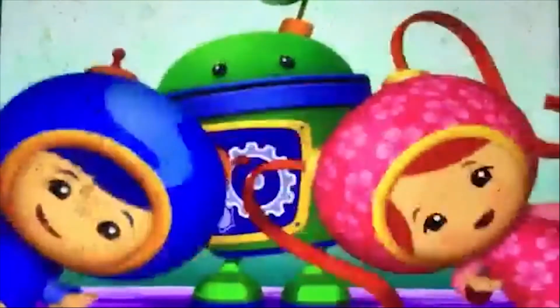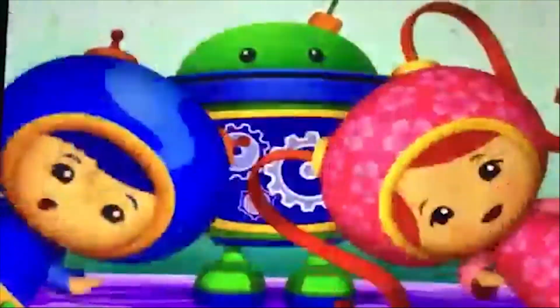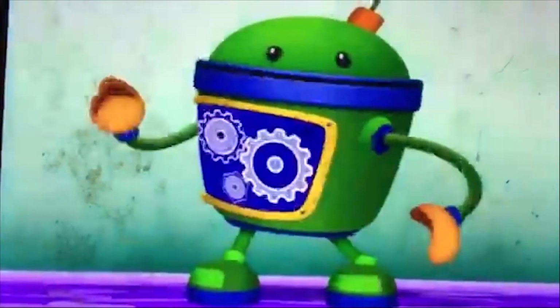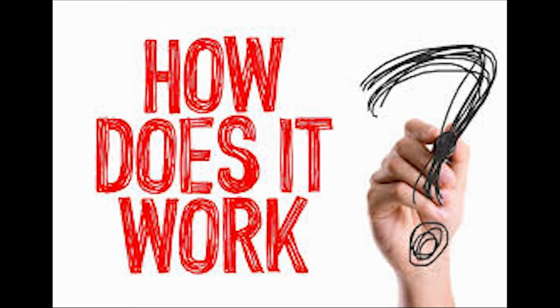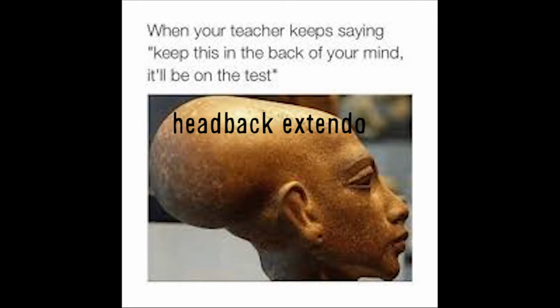Well, how does it work? How does it work? How does it work? I hear you ask from the back of your mind to the tune of Team Umizumi's song, wondering how you would explain this in your text next week.